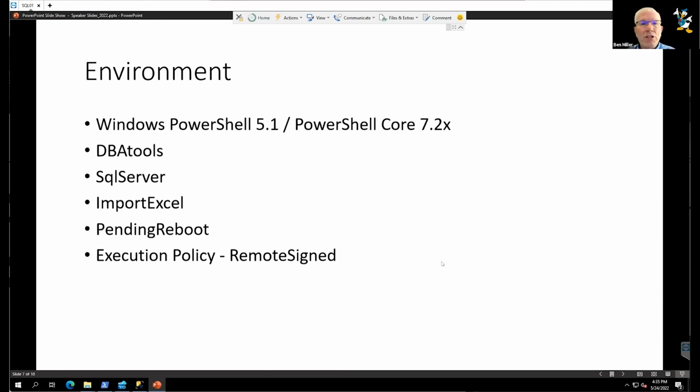The next pieces are just modules I really like. This is my core environment. I have dbaTools, I have SQL Server, and I have Import Excel, a really cool module that lets you stuff things in and out of Excel without having Excel on the box, which is fantastic. So take advantage of that.